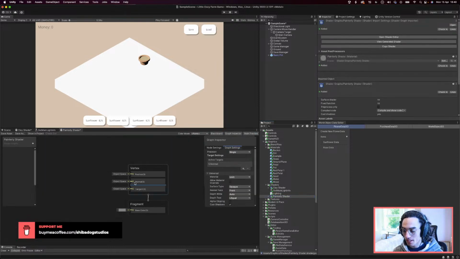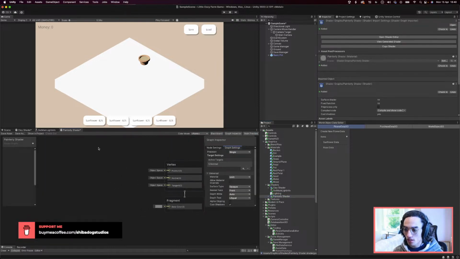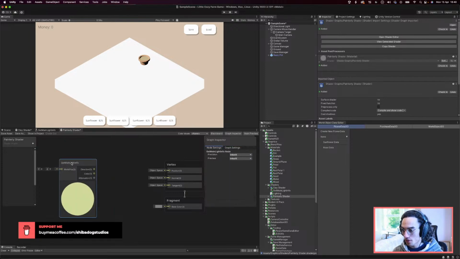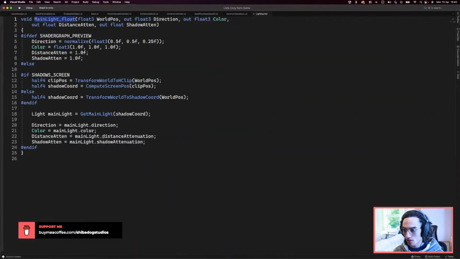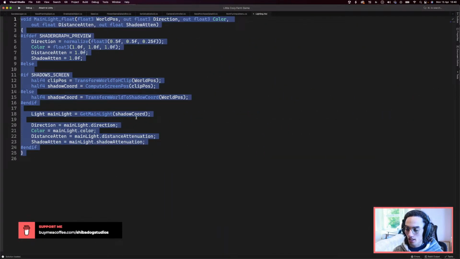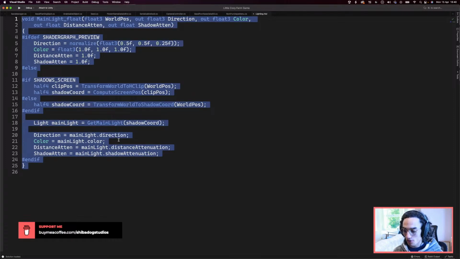We'll go ahead and pop this thing open. So something that I should start with as a prerequisite is that I've created a get main light info node. This is a custom node which uses this custom function which Unity themselves provide.